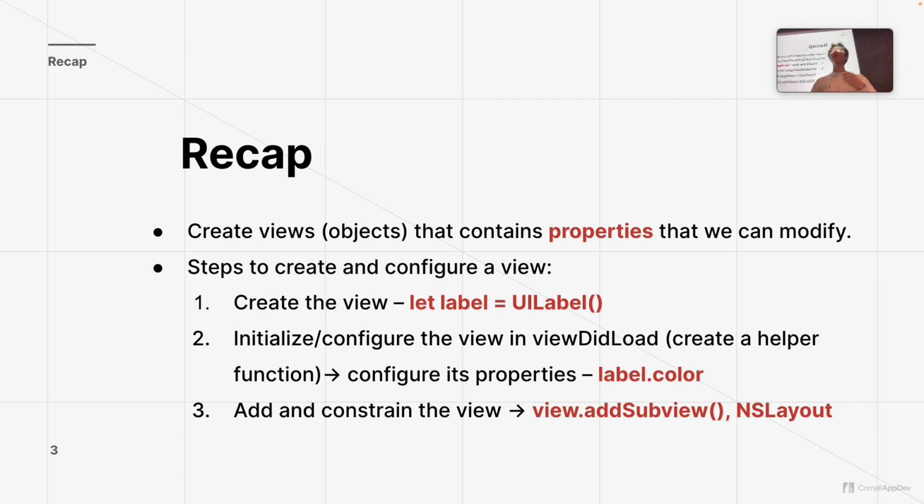So the steps to create and configure a view is you first want to start by creating the view. So you create a property, let's say we call it a label, and then we instantiate it, create a UILabel out of it, and then when you create the view, you now want to set it up and configure it. And so inside of the viewDidLoad function, we want to create some kind of helper function, and inside of that helper function, it will help us configure this view. And so when we configure the view, we have to change its properties. So for example, a label, again, we can change its color, we can change its text, and there's like a bunch of other properties provided by this UILabel class.